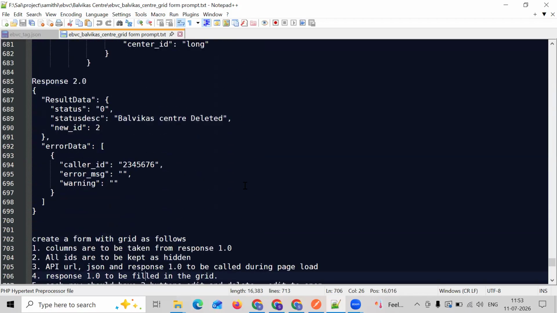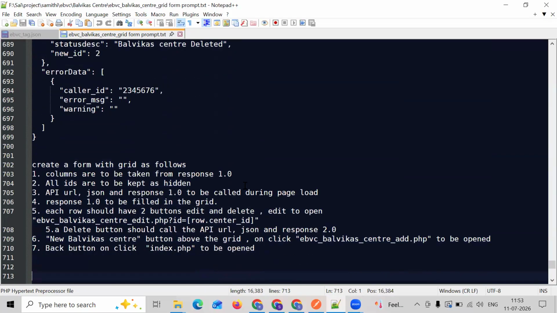That's the instruction. So all IDs are kept as hidden, and the API URL JSON response 1.0 is to be called during the page load. That's what we decided. Response 1.0 is to be filled in the grid. Each row should have two buttons: one is edit, the other one is delete. These two buttons need to be created for each row.